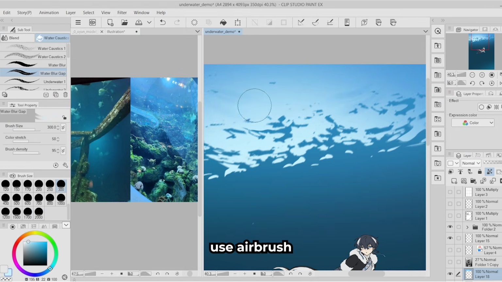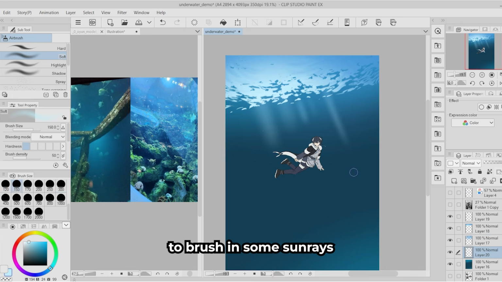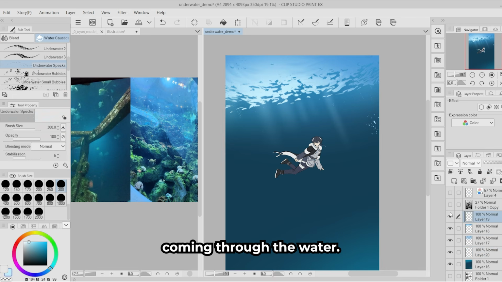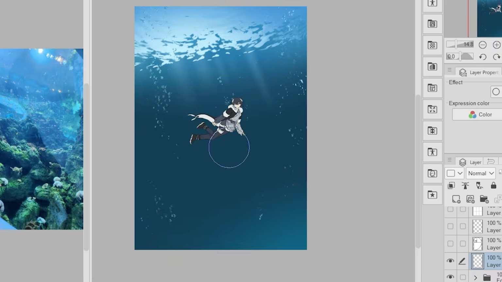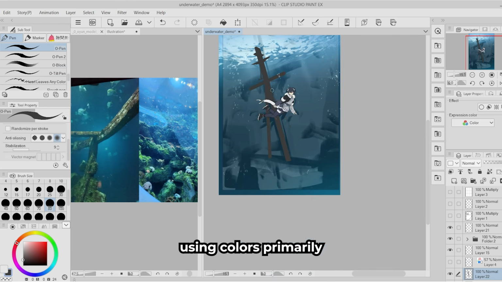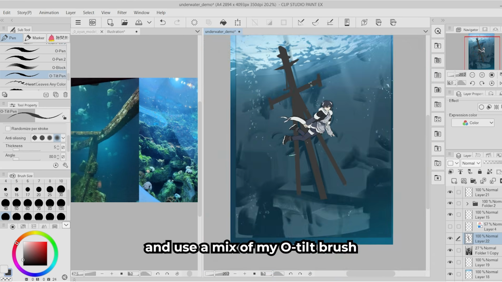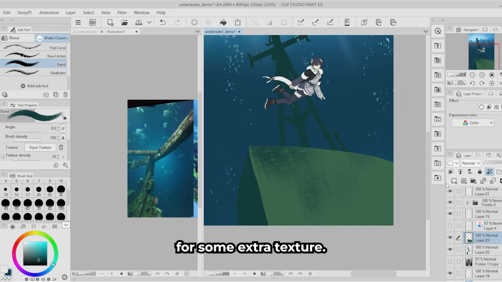Once that's done, since this was done on a new layer, I'll lock transparent pixel, use airbrush to brush in the sky gradient, and then use airbrush to brush in some sun rays coming through the water. After that, I'll also add some little bubbles here in the water as well. Once that's done, I'll draw in the shipwreck using colors primarily based on the reference on the left, and use a mix of my O-tilt brush, as well as the sand brush for some extra texture.